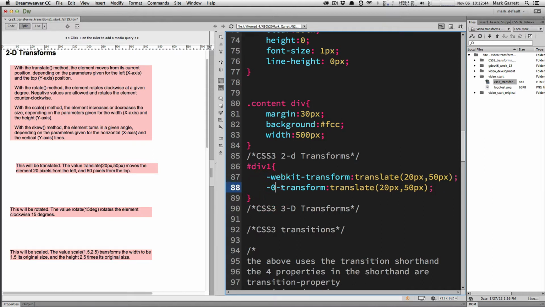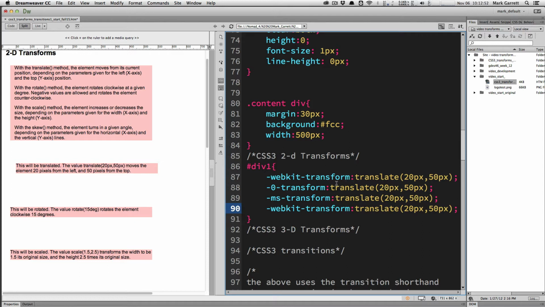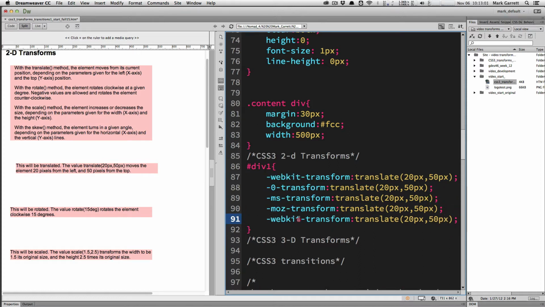So I'm going to do O for Opera. I'm going to do MS for Microsoft. I'm going to do MOZ for Mozilla, which is Firefox. And then you always want to end with the actual official CSS, so no vendor prefix.